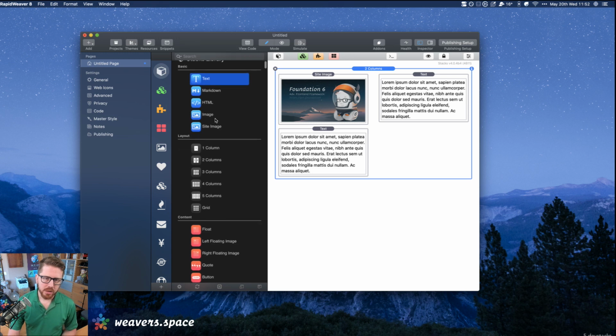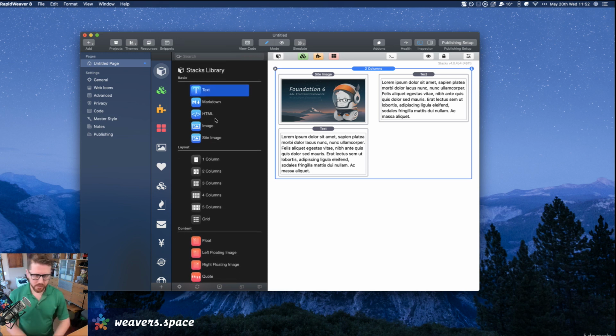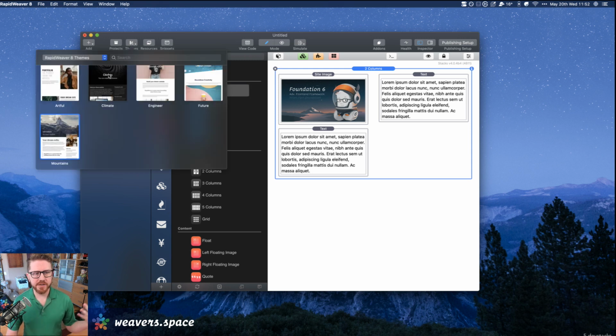So what is Foundation? So about, I don't know, 7 years ago, I believe, I kind of got, while themes in RapidWeaver are awesome, especially if you're just starting out and you're not really sure what you're doing or what you want, themes are a great thing to have. However, themes sometimes can be difficult to customize.